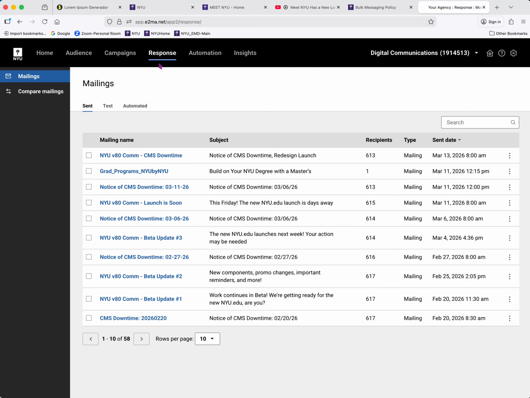This is the response section. In response, there are mailings and compare mailings options. View metrics per campaign or to compare multiple campaigns. The Sent tab is the landing screen.